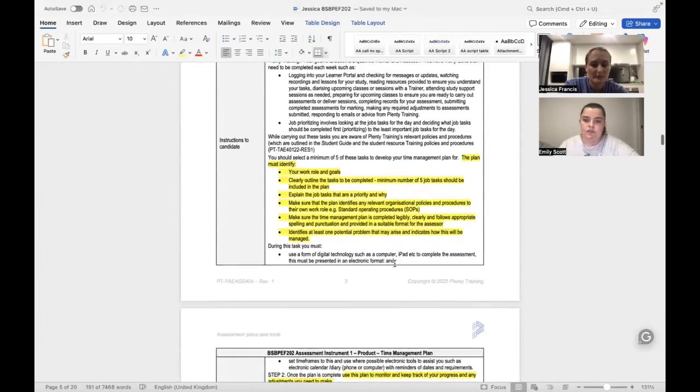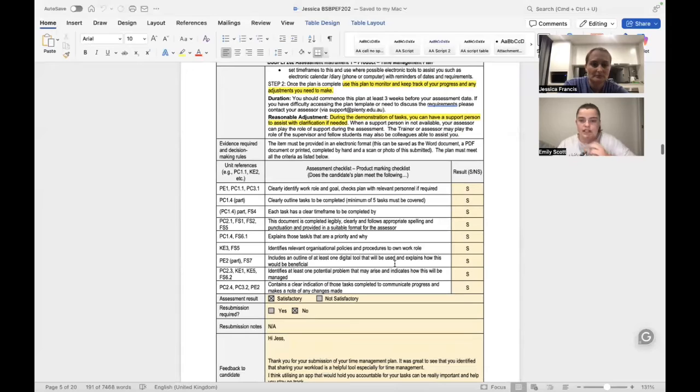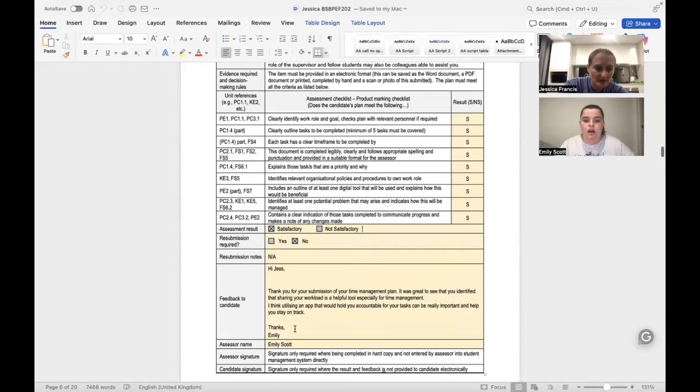I'm just going to scroll down here to the assessment checklist. As you can see here, this is my checklist, which I've used to mark your time management plan. You can see on the side here that everything's been marked satisfactory. I've marked the results satisfactory and there's no submission required. I do have some feedback, which I'll read to you now.